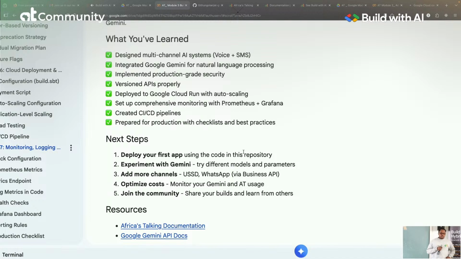So next steps, use the examples that I've shown here to work on your projects. These can be your capstone project, or you can use them to create mini or sample applications. Experiment with Gemini, try out the different models and different parameters. You saw on my request, I was using Gemini Pro. You can use different models to do different things. Add more channels. You can use WhatsApp, you can use USSD.